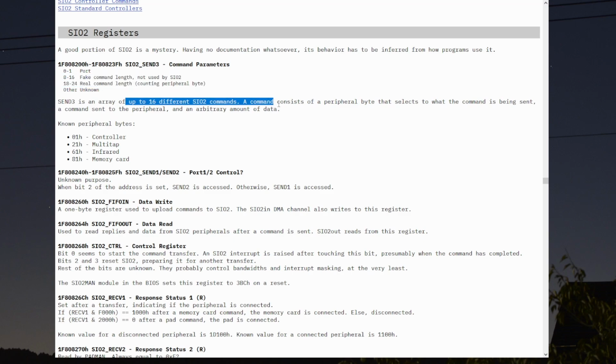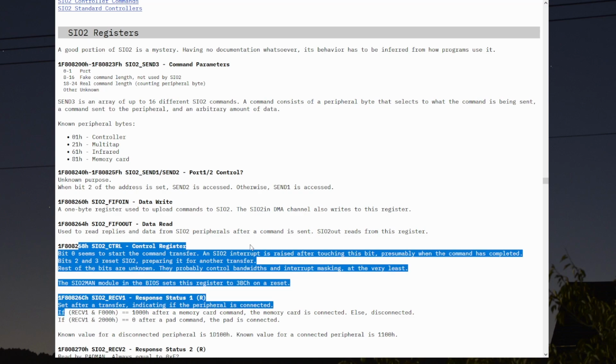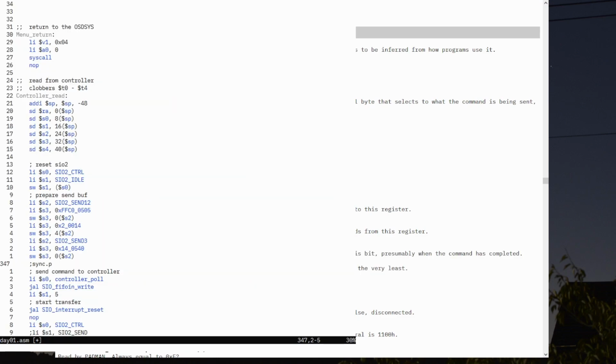You can have up to 16 different commands. Doesn't matter for that. We're just doing one console poll. Peripheral bytes, we can do that for now as well, right? So it basically says fake command length and real command length. I think it's really the send command length and the receive command length in the end. But as you can't really see here because it's in hex format, it's essentially like 055 or something in those values there.